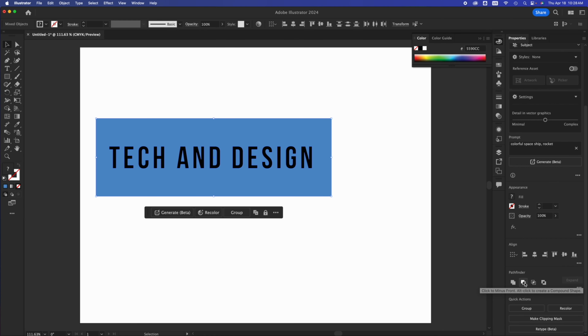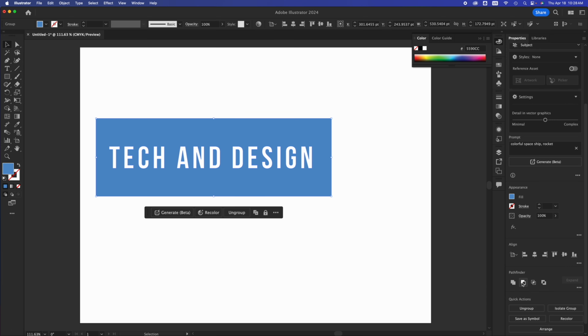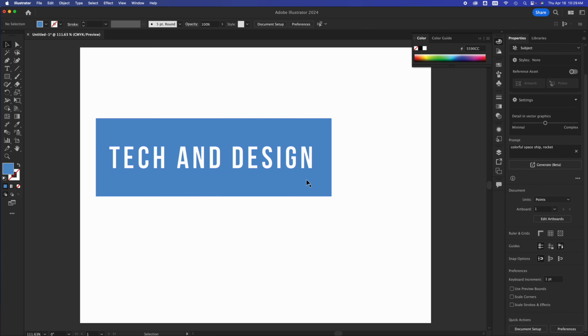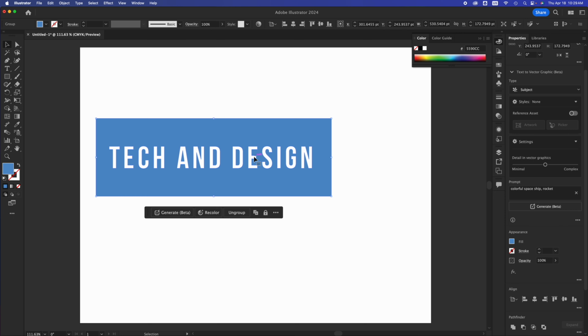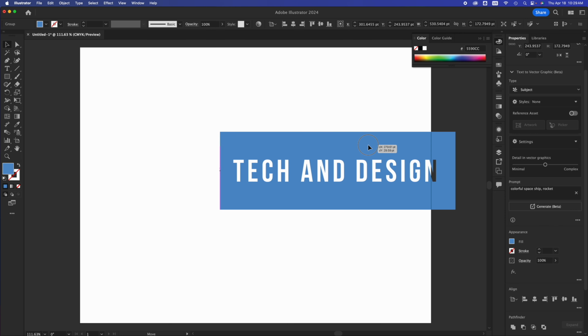Let me just zoom out so you guys can see what's gonna happen. Minus the front, and there we go. Our text kind of disappeared. And that's because we kind of drilled a hole in this. So if you move this around, you guys can see what I mean.